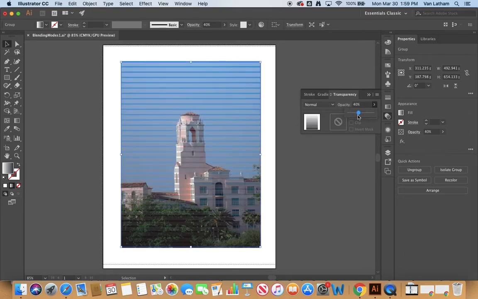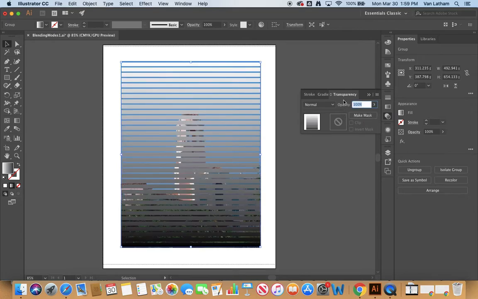We can take down the opacity easily. But there's something else that gives you more power to what we're doing, and that's the blending modes. So here are the blending modes available in Illustrator. They're grouped into 1, 2, 3, 4, 5 sections. The ones that you use most are the first two sections, the darken and the lighten section.